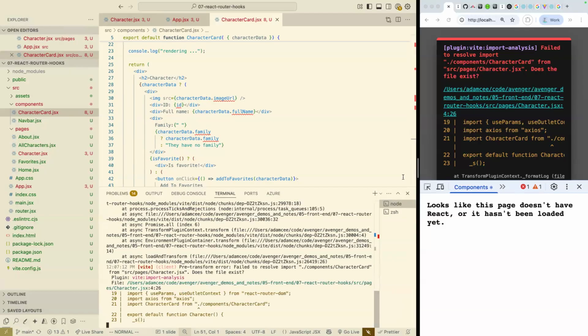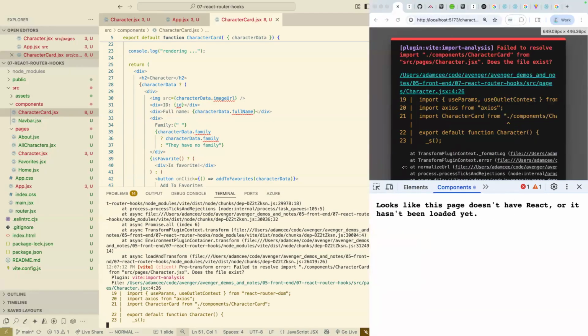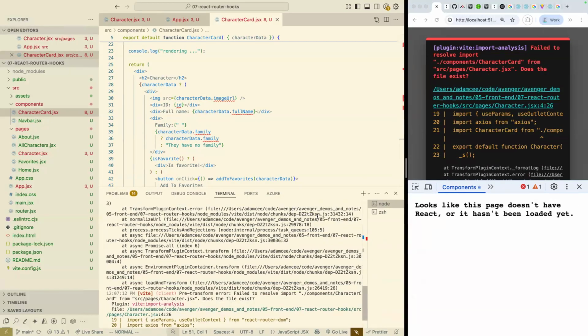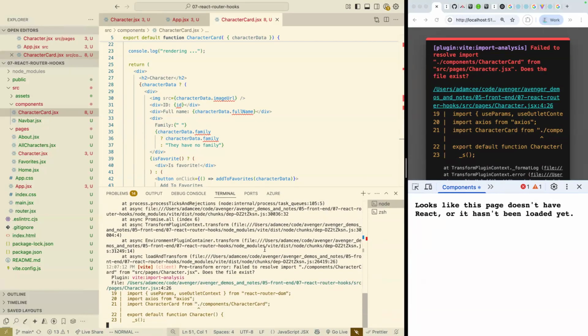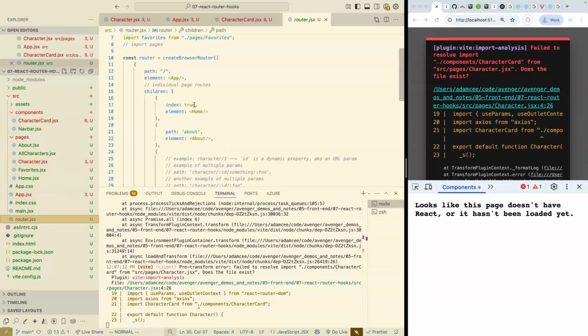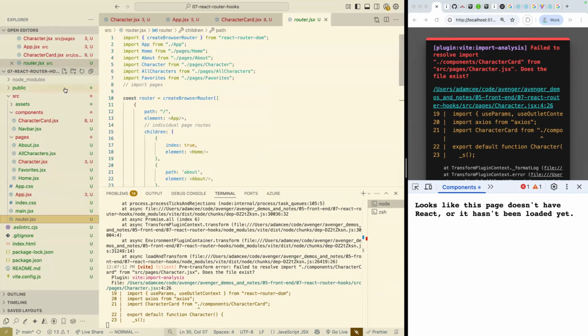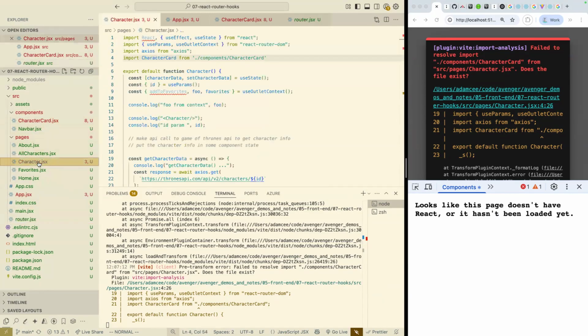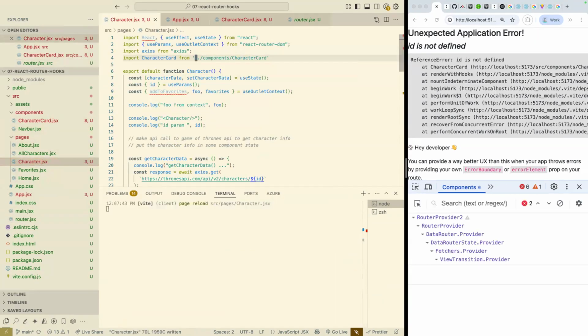But let's see what the error is here. Does the file exist? Import character card from components. So there's something really simple that I'm doing wrong here. Oh, the import is still wrong. So character is in pages, right? Oh, so we need to go up one directory. Yeah. All right, there we go.